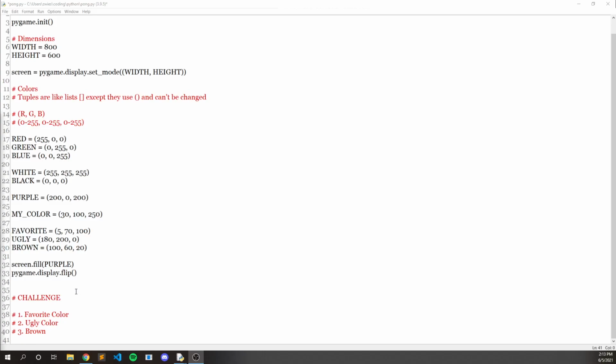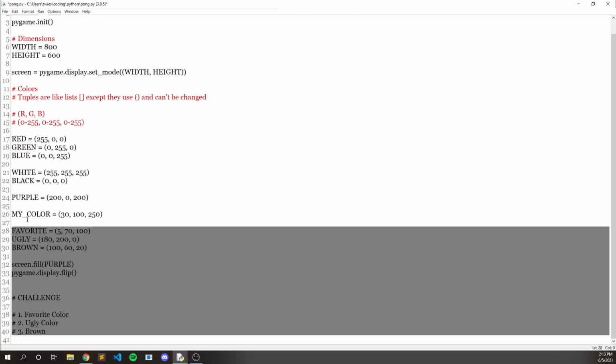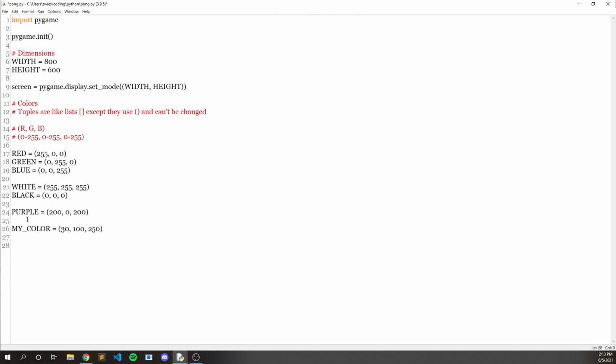All right. For the second lesson of Pong, we're going to start with the same code we had before, but we're going to remove some color and challenge stuff. And in this lesson, we're going to go over making the main game loop, so how the game runs. And to do this, we need a few variables.